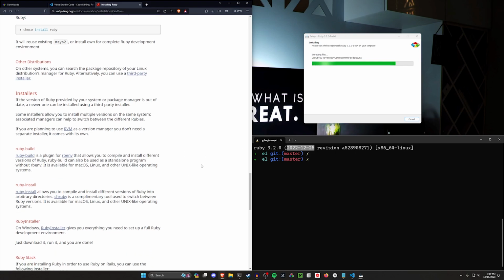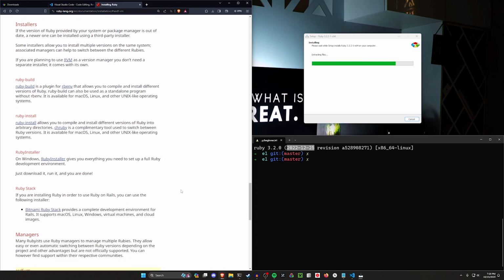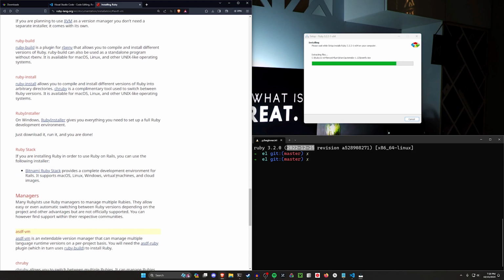Now, but for the most part, if you're on Linux or Mac, I'm just going to say you probably should be comfortable enough handling this already.